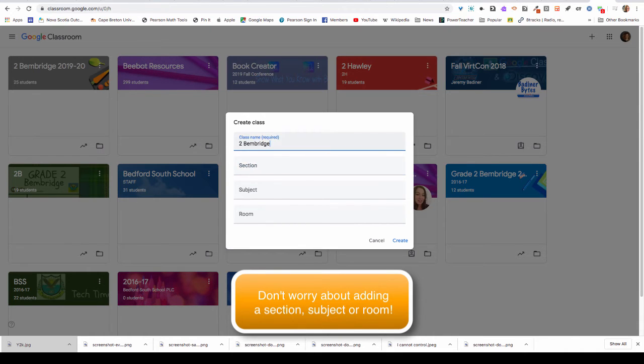I'm going to call it example because I'm just creating this. You don't need to worry about section, subject, or room. And then you're going to click create.